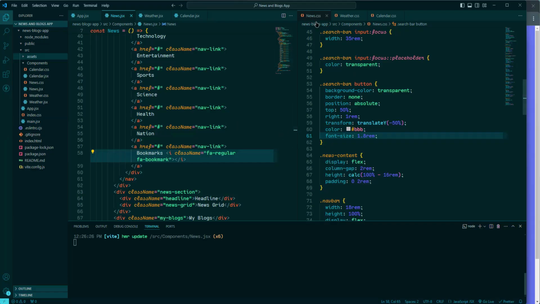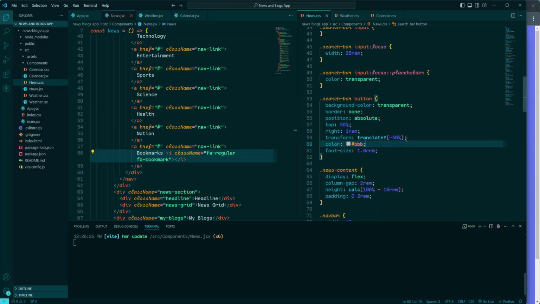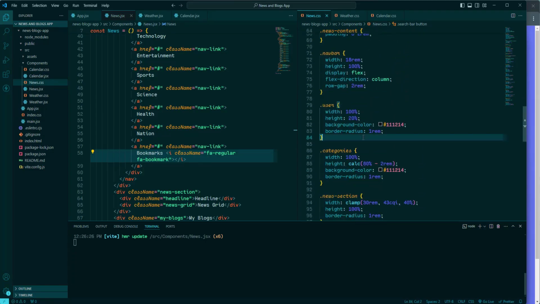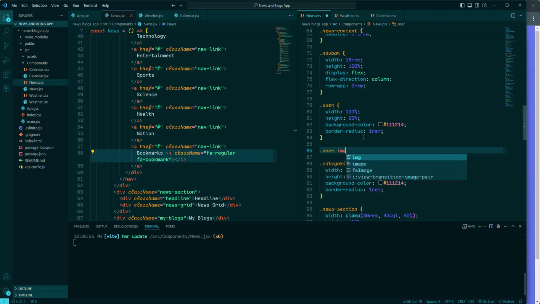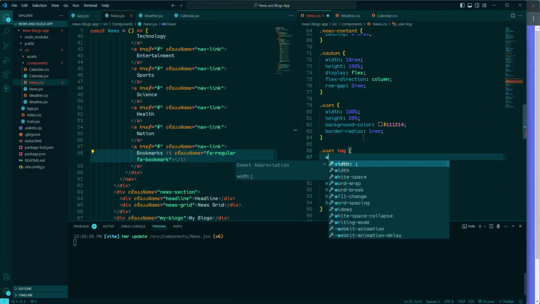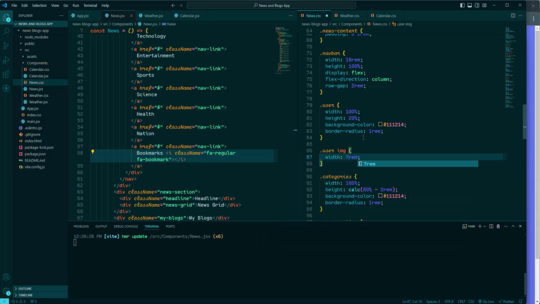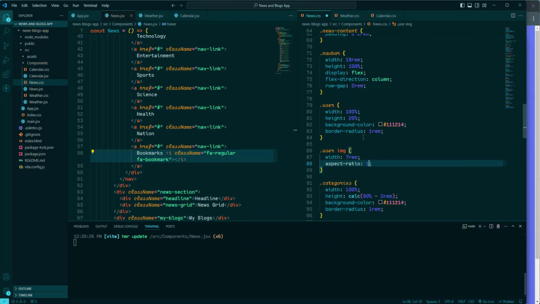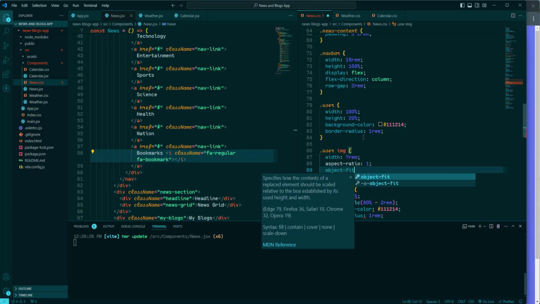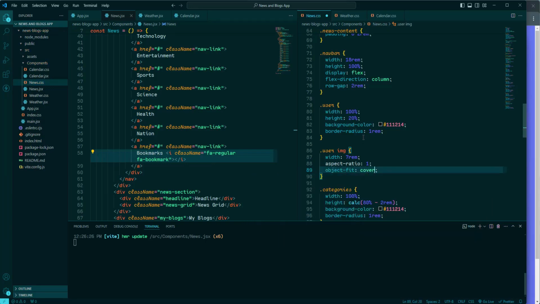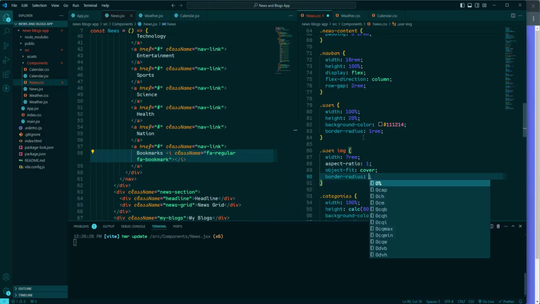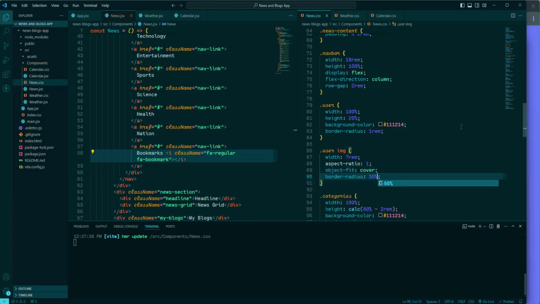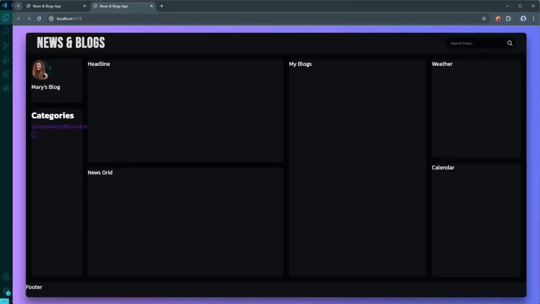Let's go to the news.css file. And first of all, I'm going to decrease the size of the image. So let's go ahead and select user image. I'm going to set width to 7 rem. Then I'm going to use one of the properties called aspect ratio. Let's set it to 1. So in this case, the width and height will be always the same. Next, I'm going to fit the image using object fit cover. And finally, let's make the image rounded using border radius with the value 50%. So as you can see, the image became smaller.